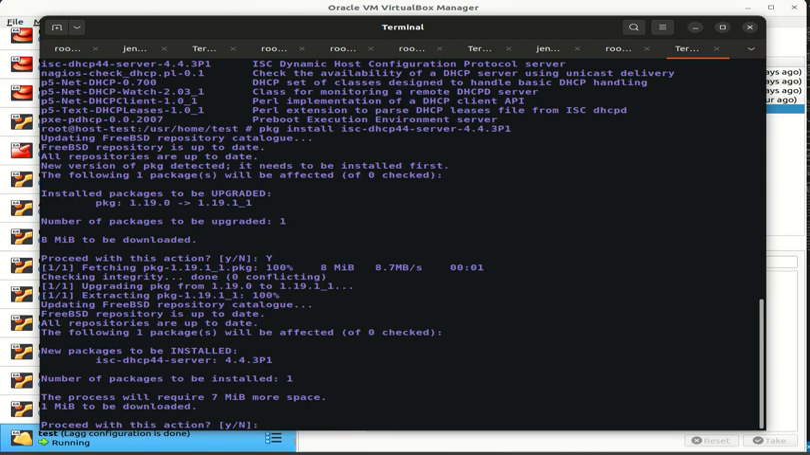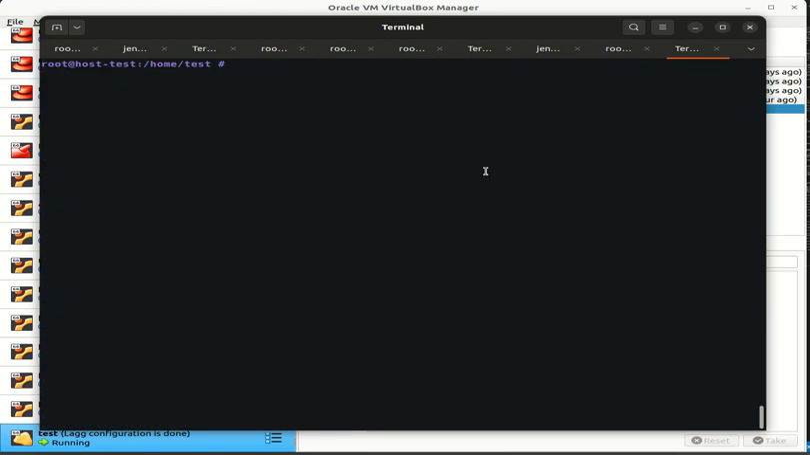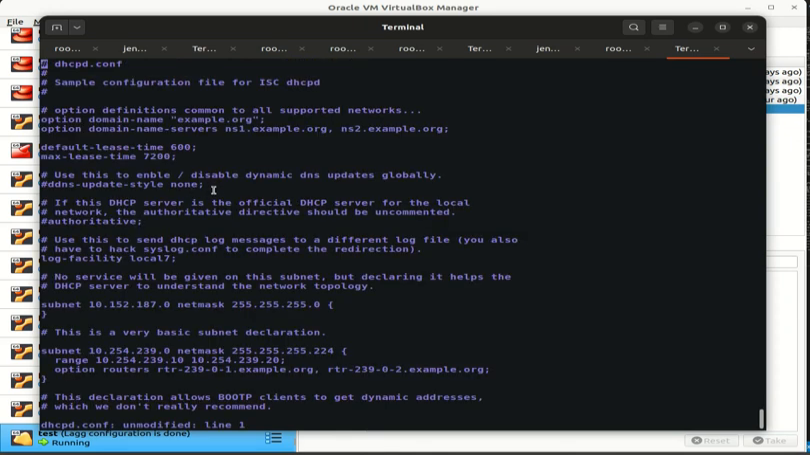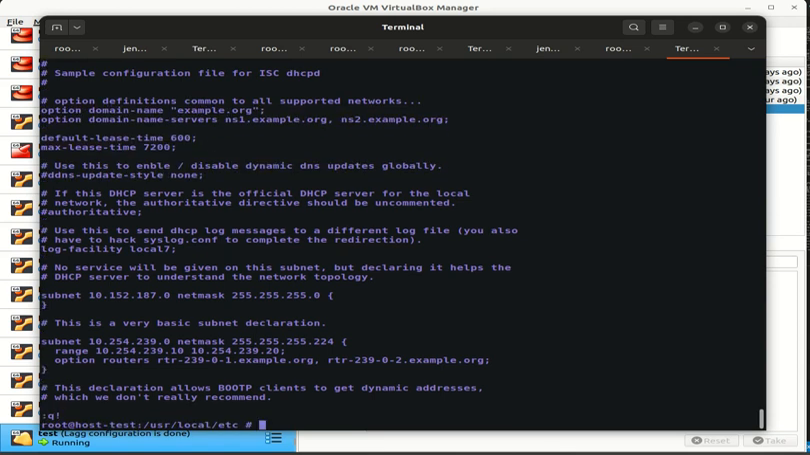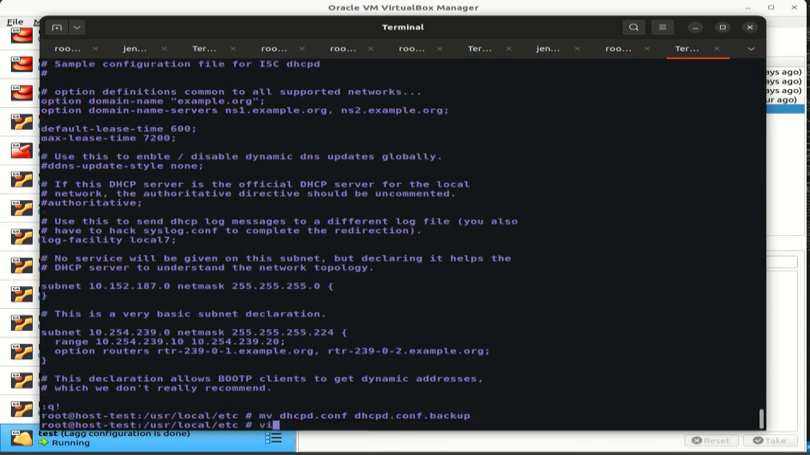Yes, so let's just go into the directory where DHCP has its configuration file, and it has a default file which we are going to use to copy some lines, and we are going to move it to another name, or we are going to take its backup, and we are going to create our own DHCP file.